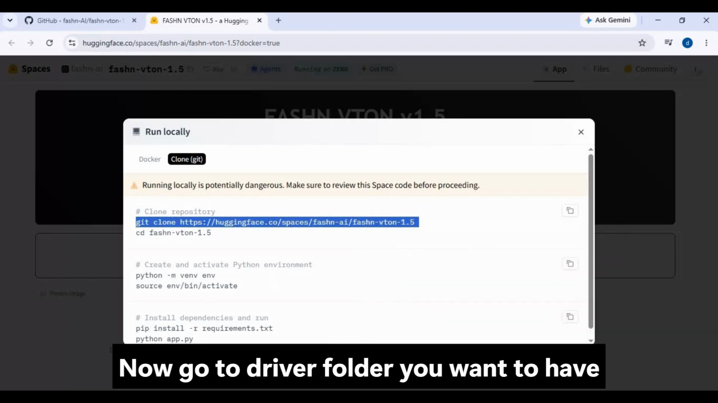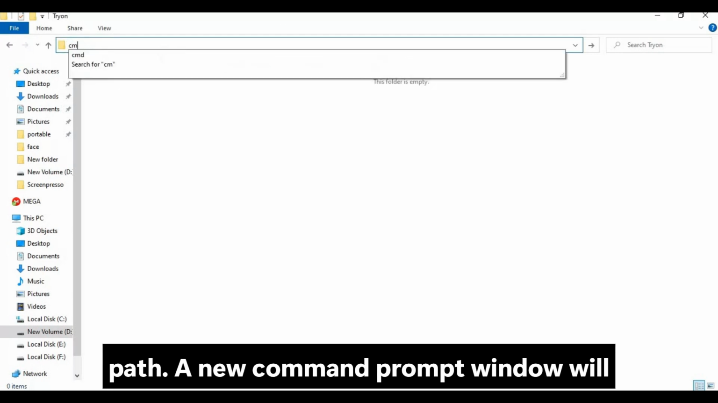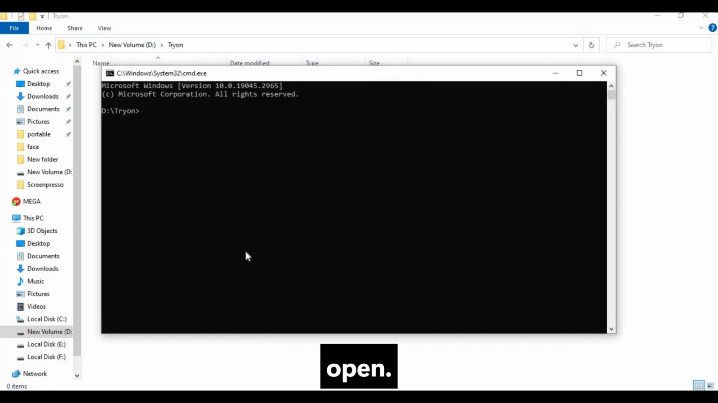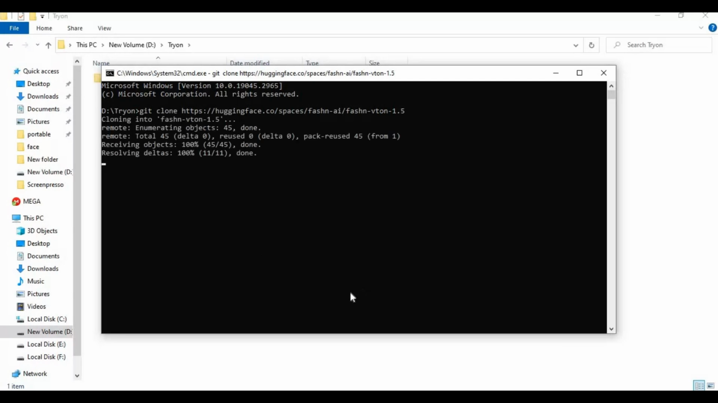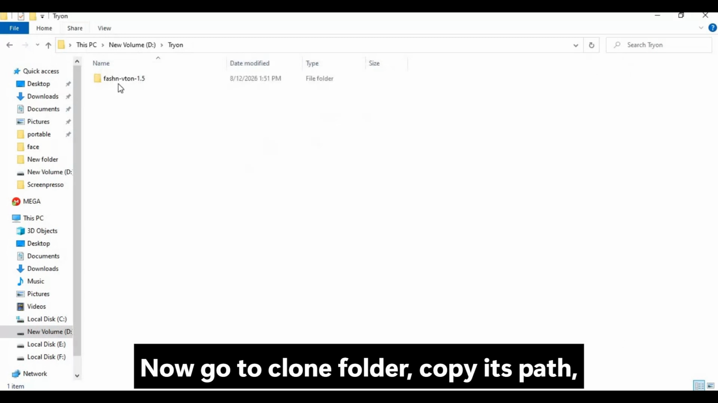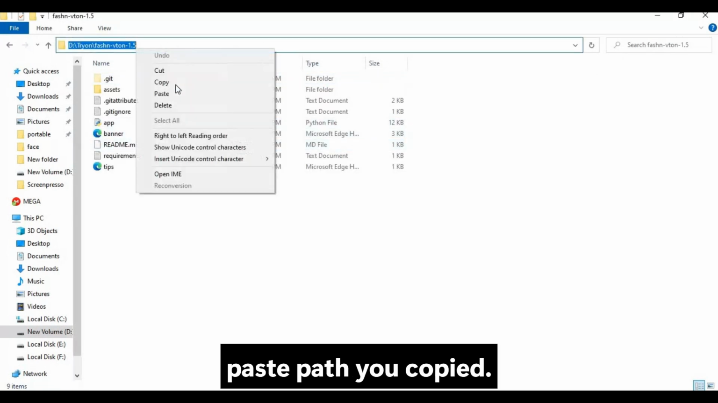Now go to the drive or folder where you want to install it, and type cmd in the folder path. A new command prompt window will open. Paste the code you copied to clone this. Now go to the cloned folder and copy its path. Then in the command window, type cd space and paste the path you copied.